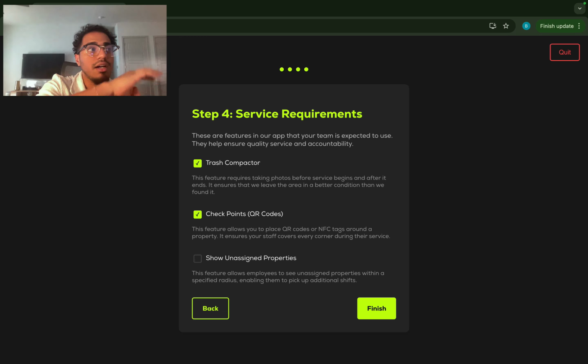Checkpoints are just checkpoints all over the property. So QR codes are mostly what they are, but they will eventually be NFC tags, like the things you tap to Apple Pay. We will get there eventually, but right now they're just QR codes. Get a sticker, put them in crevices of the apartment complex, making sure your employee hits on every one of those. If you don't already have a system that does that, then you just turn that off. But we're going to turn everything on right now.